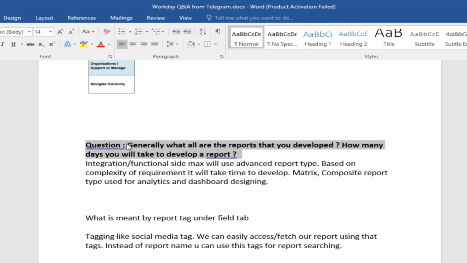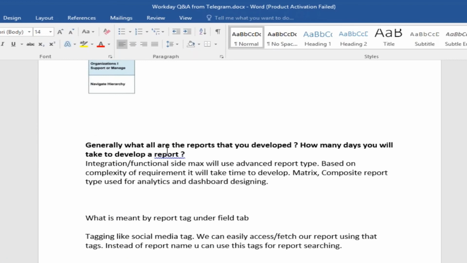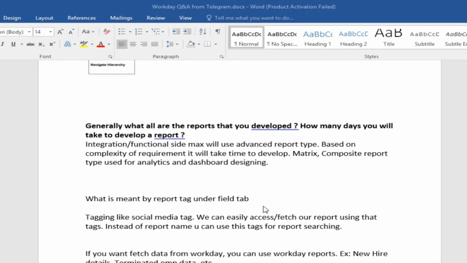This is another question. Generally, what reports have you developed? How many days will you take to develop a report? Don't talk about matrix reports. You have to talk only about advanced reports. I have worked on advanced reports. Based on the complexity and time, I might take maybe 2-3 days to develop an advanced report. Don't mention matrix or composite.